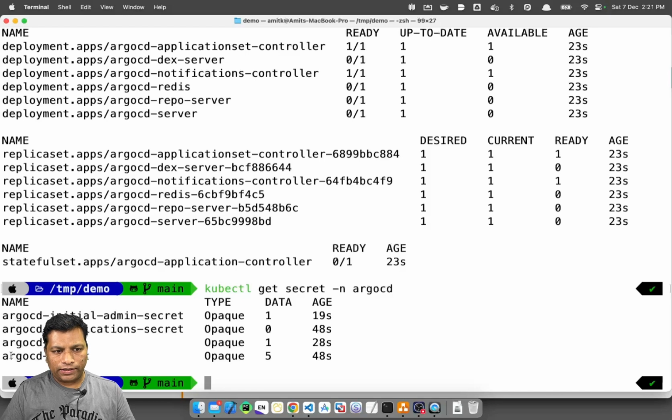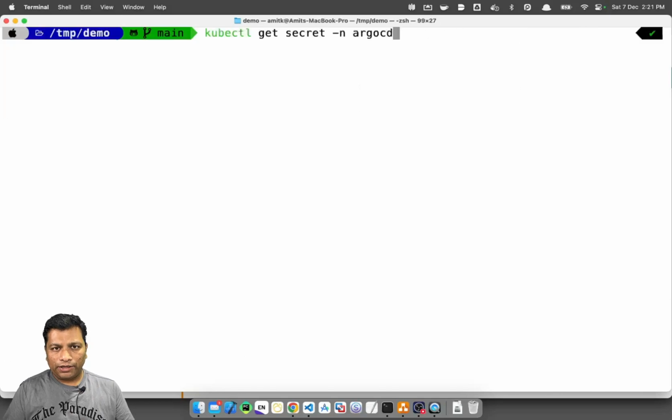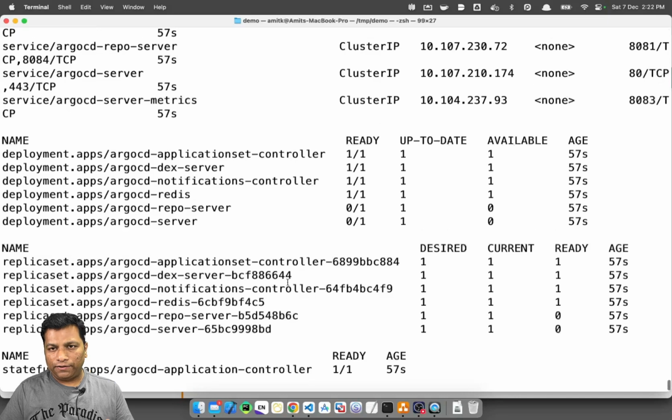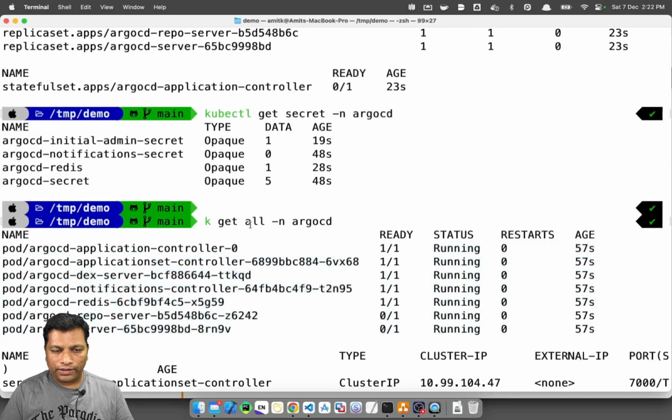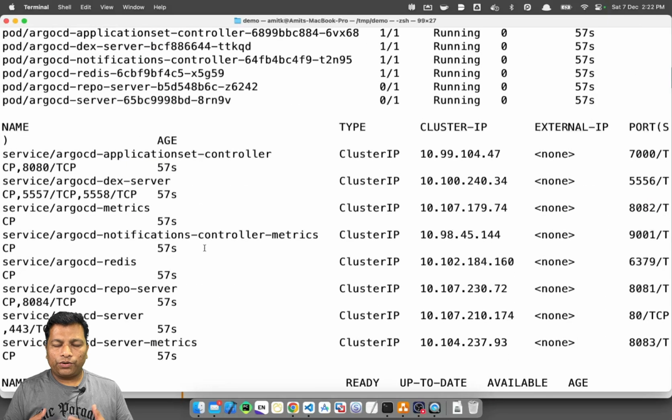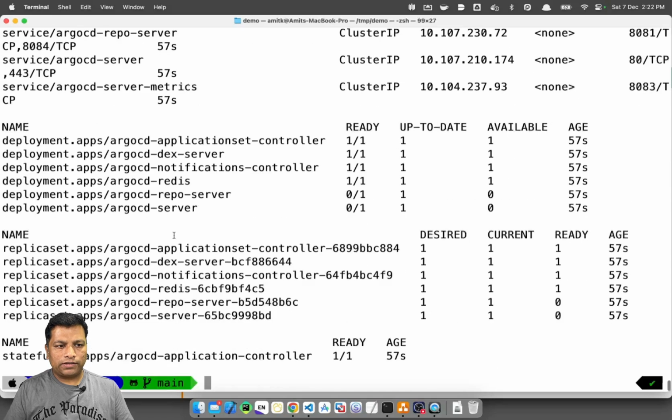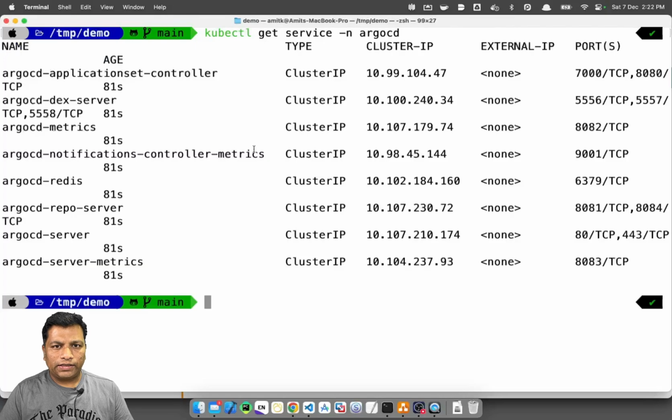Now why am I looking at the secret? It is because when I run this application, if I look at the pods, I can see all of them are running, which is wonderful, which means Argo CD is running right now. There is a service which is going to make Argo CD available for us outside the cluster. At the moment, if I say kubectl get service -n argocd, I can see there is an argocd-server service. At the moment it is ClusterIP, and that's the reason it will not allow you to access this outside the cluster.